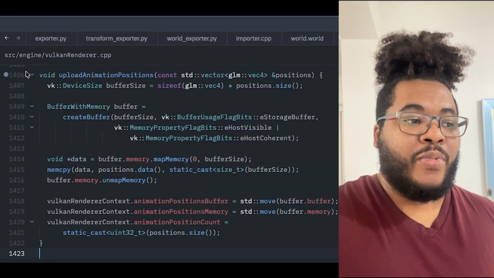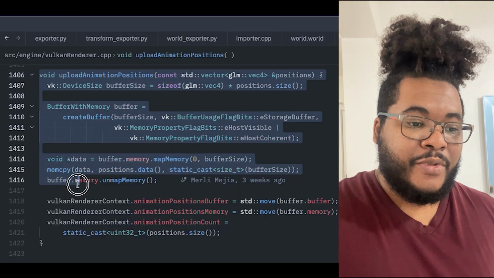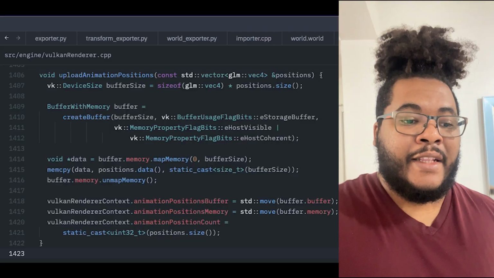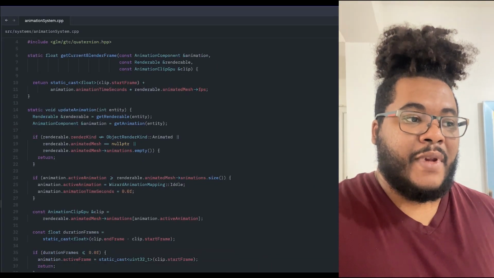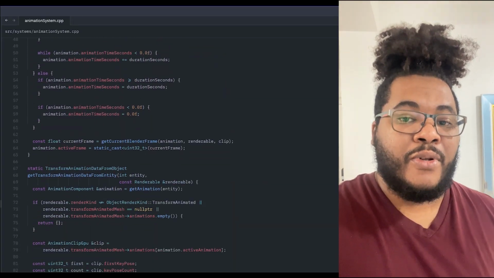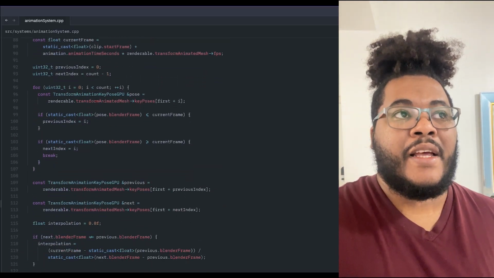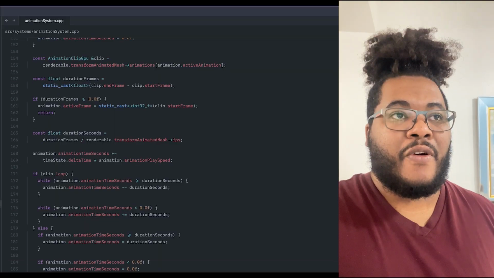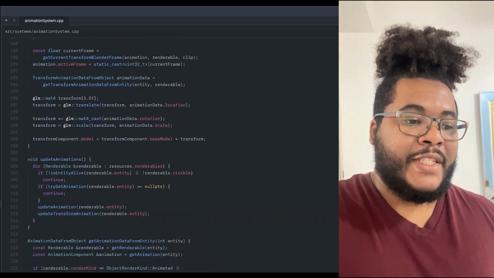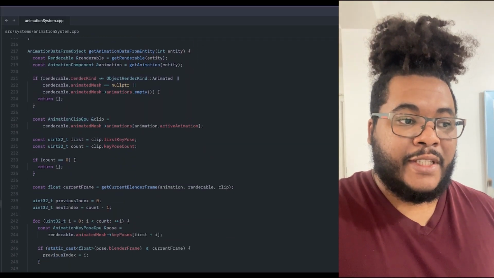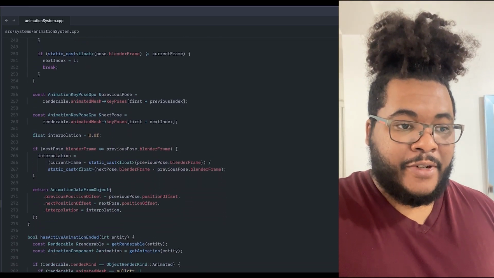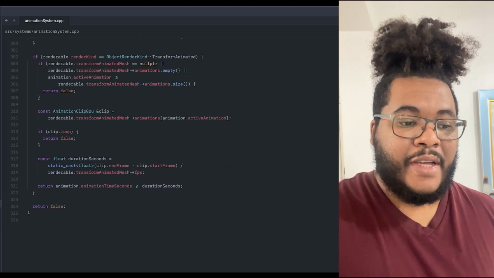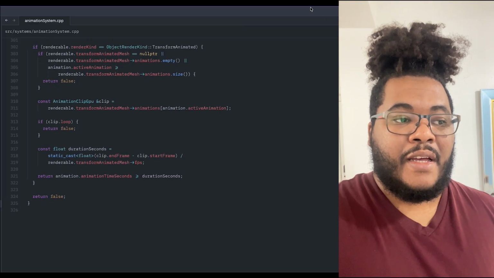Then I upload all that information to the GPU using something that's called a storage buffer, and I keep track in the game of where each object is supposed to look when looking at which vertices it's trying to render. And all of that is based on which frame you are currently at, which key pose you are trying to render, which animation you are trying to play, and which object is trying to play that animation. And all of that happens in the GPU.